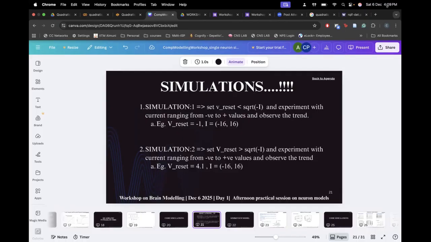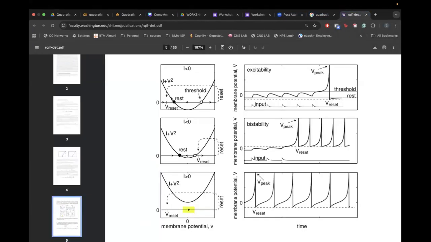How do you arrive at this external current to be -16 to +16? Any specific formula with respect to V reset in millivolts? You mean current? Okay, V reset. Yeah. So you remember those parabolas, right? I want you to test this behavior: if I keep my current to be -16, then you'll have roots at -4 and +4.